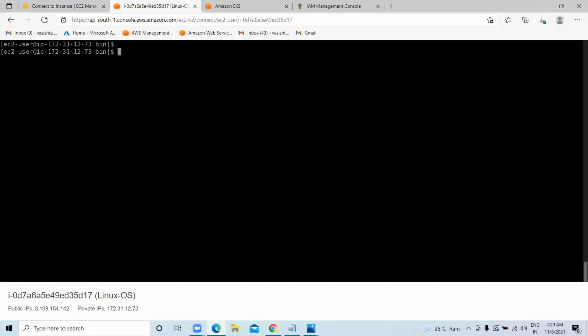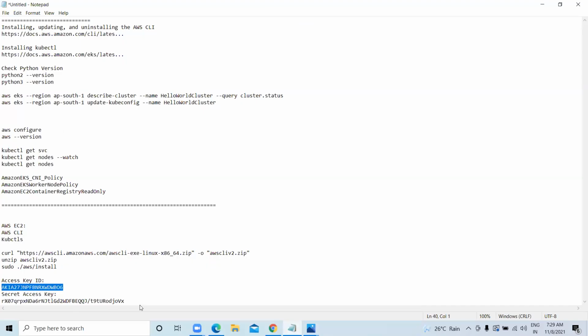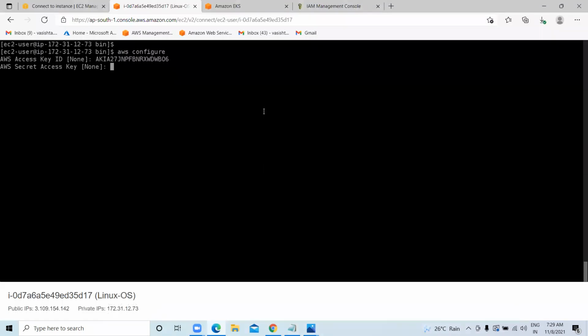Enter the command aws configure. Now enter the access key. Now enter the secret key. Simple steps. Paste. Yes. Default region is very important.